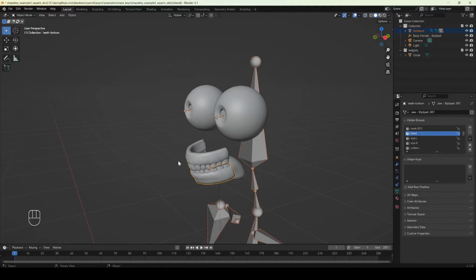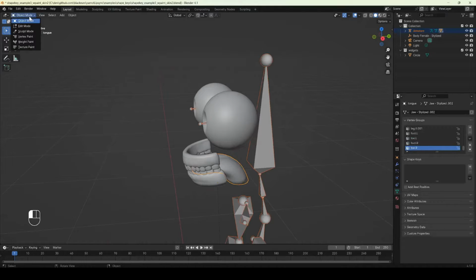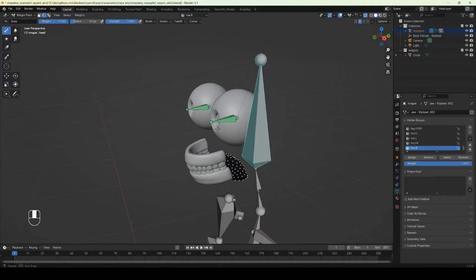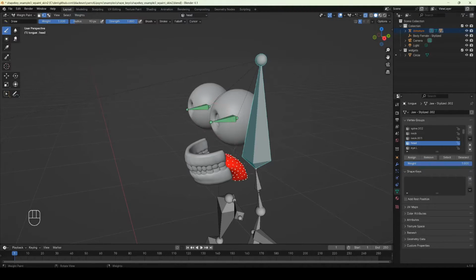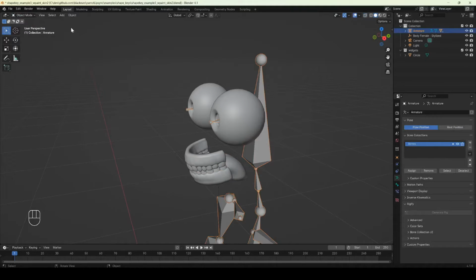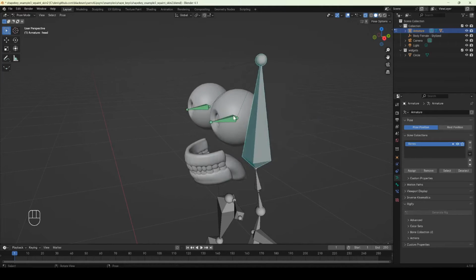Let's select the rig, and then the tongue, and back into weight paint mode. Let's press A to select everything, make sure we have the head bone. And weights, set weight. Alright, so these have all now been weighted to the head bone. And if we select our rig again and go into pose mode, if we rotate the head bone around, you can see that the tongue and the teeth come with it.